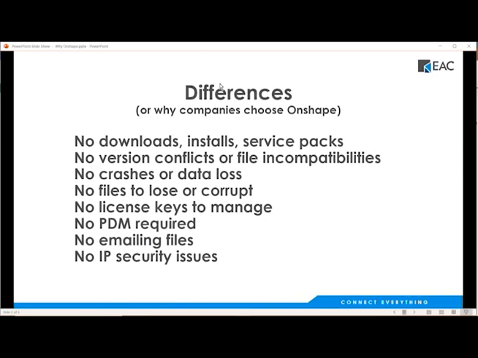There are no version conflicts or file incompatibilities because everybody points to the same Onshape instance. Everybody's always on the same version. And that version gets updated about every 3 weeks. And you'll get a little notice in the upper right-hand corner saying there's new capabilities added to Onshape. You can click on that and see the movies representing the different capabilities that were added in that 3-week period, and then you can start working with it right away.